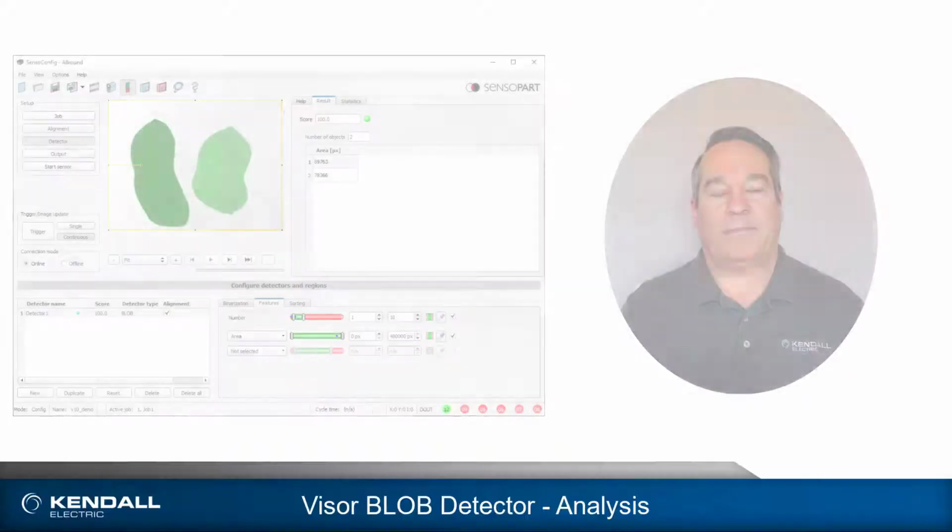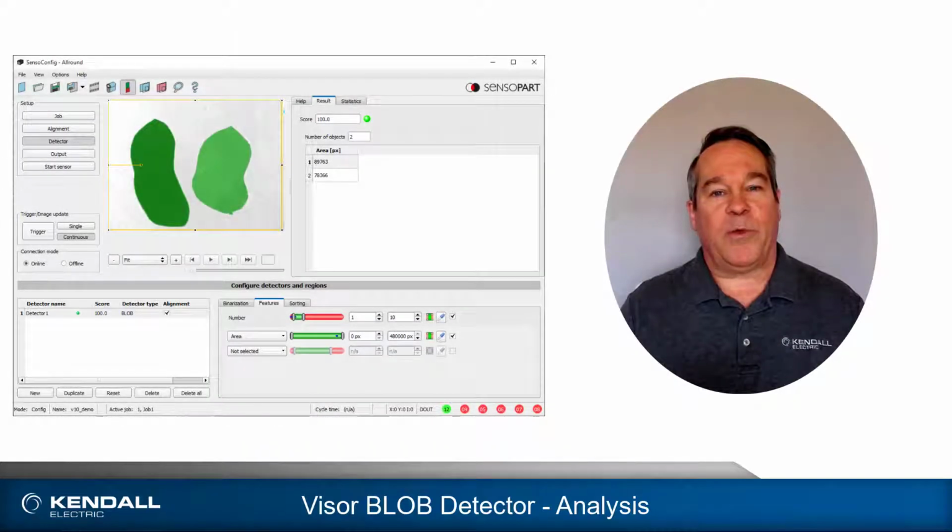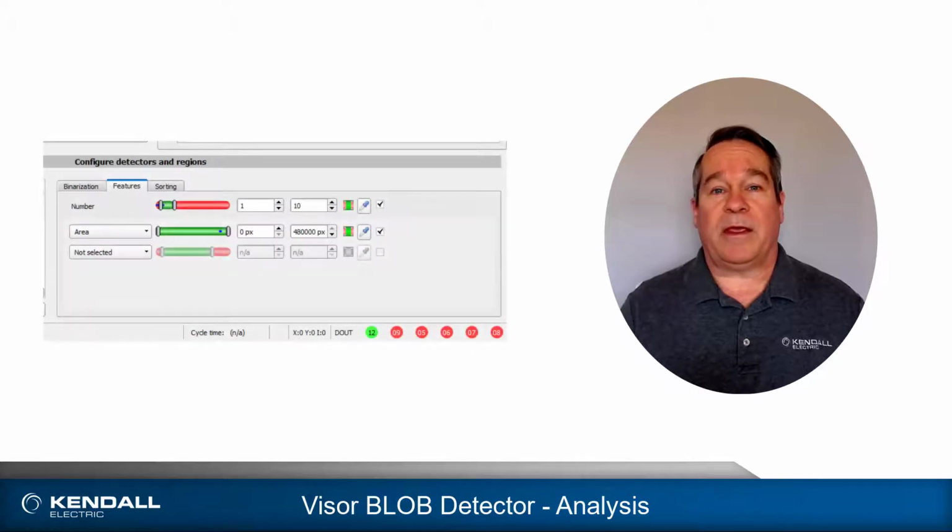Welcome to the second video on the SensoPart Visor BLOB Detector. In the first video, we explored BLOB segmentation, the process of setting a threshold to separate an object from the background. In this video, we will explore the Features tab, which sets criteria for defining a blob and extracting information about it. This is known as blob analysis. This is what makes the Visor BLOB detector so powerful.